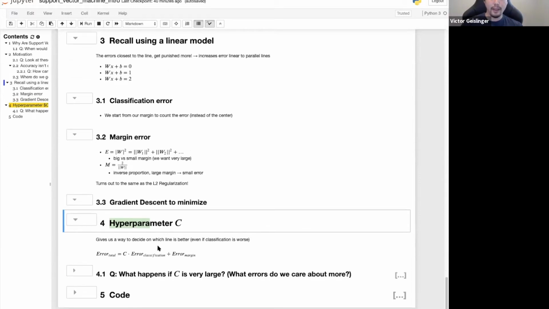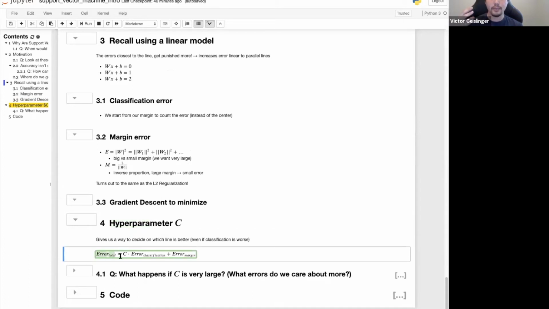So a question here: you see we have C, and it's defined so we get this error total. It's just equal to C times the error classification, where C is some number that we give it, plus the error margin. So let me ask you guys, if we were to make C larger, what happens? Basically, what errors do we care about more when we make C larger?